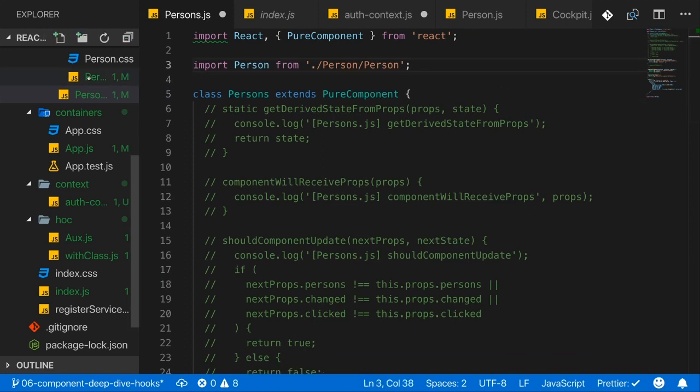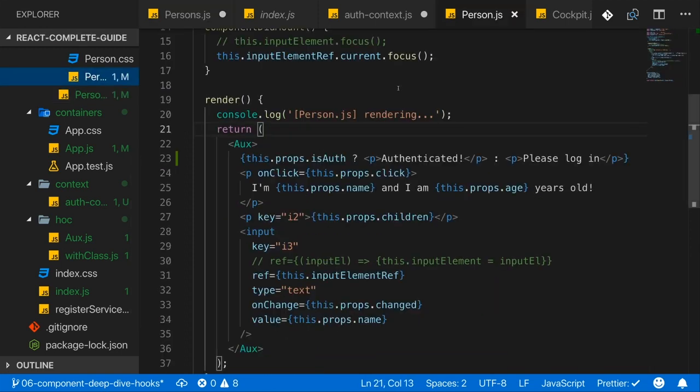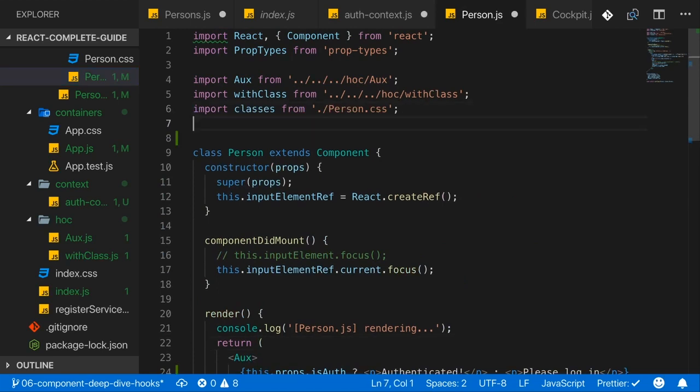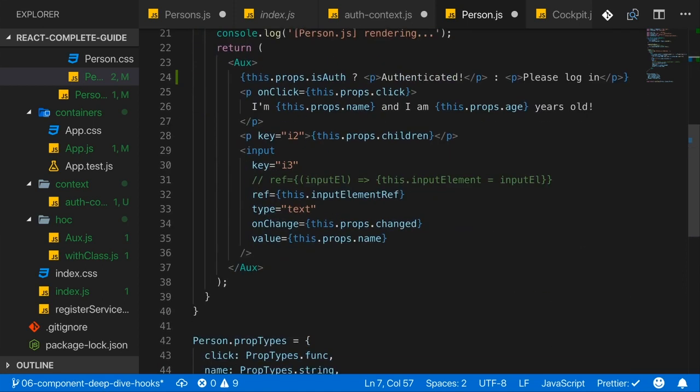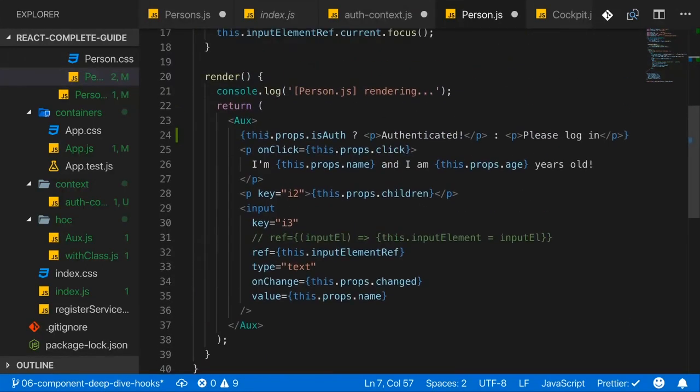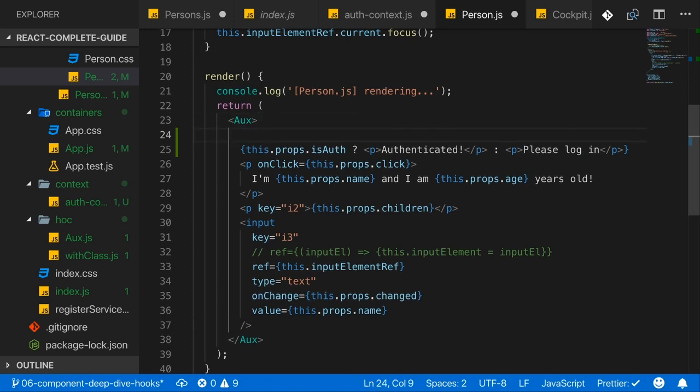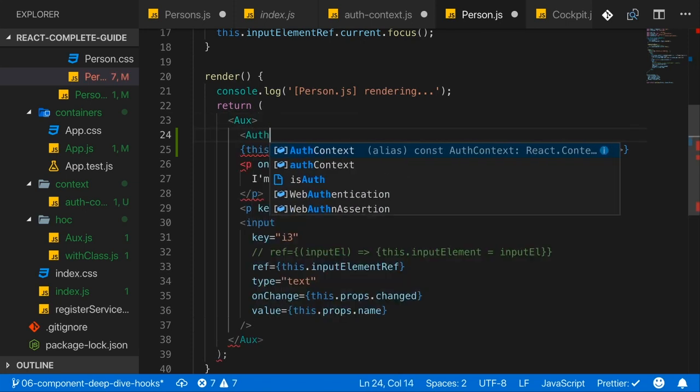We wanted to use auth context in the person component. So here is the place where we should import it. So import AuthContext from, and now go all the way up to the context folder and import AuthContext. And now here I want to set up my consumer in the place where I want to access that context data. And for me, that is this single line here. And if you needed it in other places, you would wrap everything with that consumer where you need it.